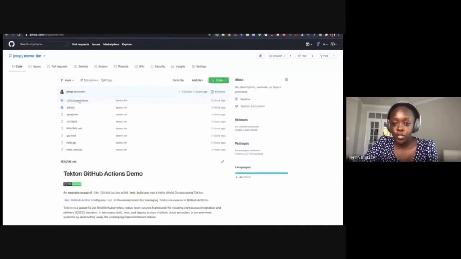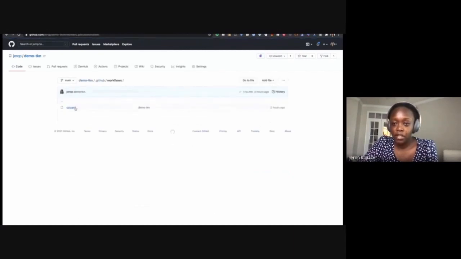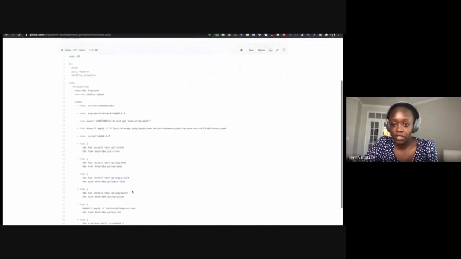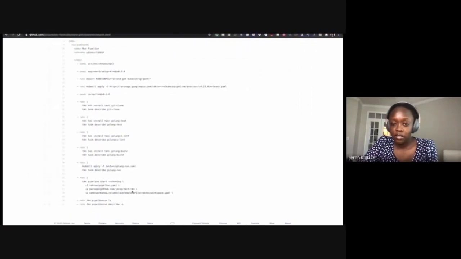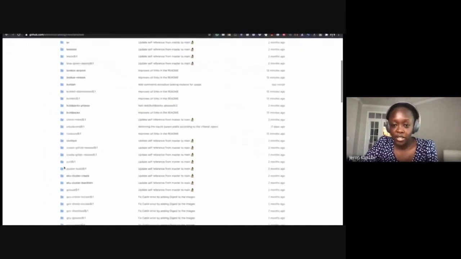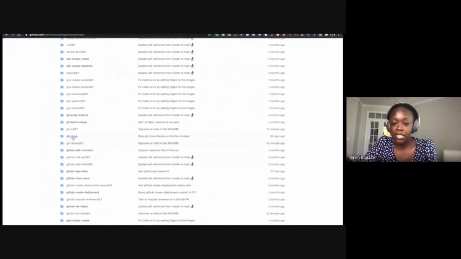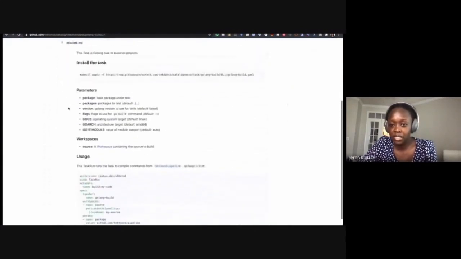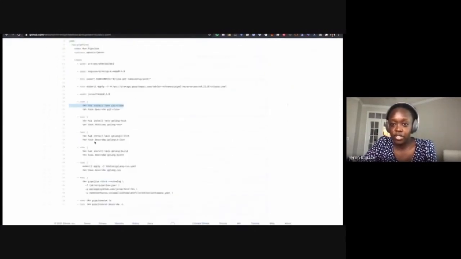In the Tekton folder, you'll see a bunch of resources. And then when you go to the workflows in the CD YAML, you'll see the installation of the catalog resources that we expect, as well as the execution of the pipeline. If you go to the catalog, you'll see all these many tasks. And we'll just look at an example where you have Golang build, and that's available with the documentation within the catalog.